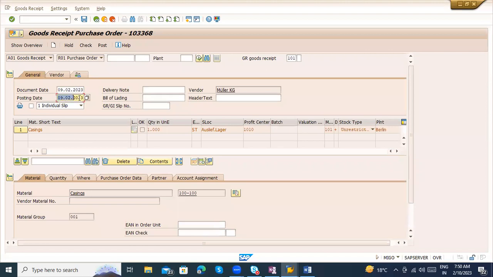Exactly, because this impacts the financial side also. If currency conversion is involved, yesterday's currency conversion is different from today's. So there will be cases where the posting date and document date are very important. And if there is any bill of lading number, GR slip number, or any text, such as the LR numbers or the packing slip number that they send, you can enter that information.